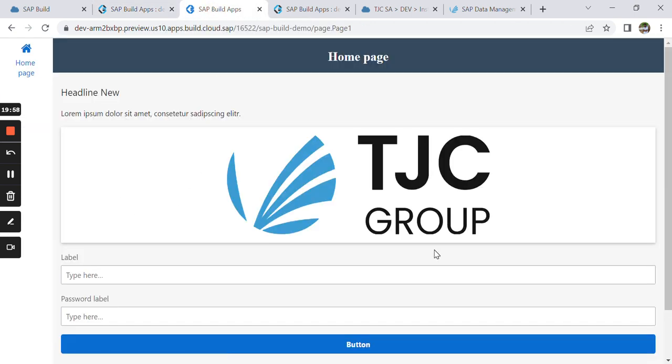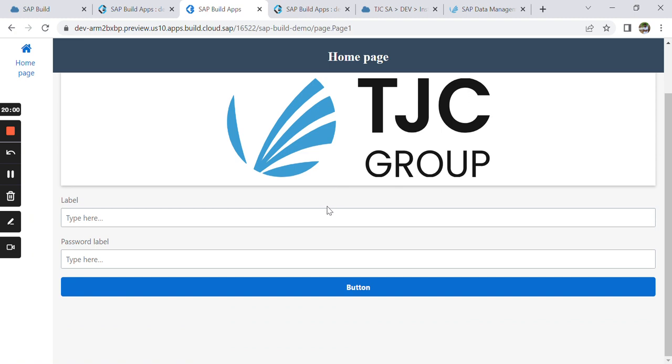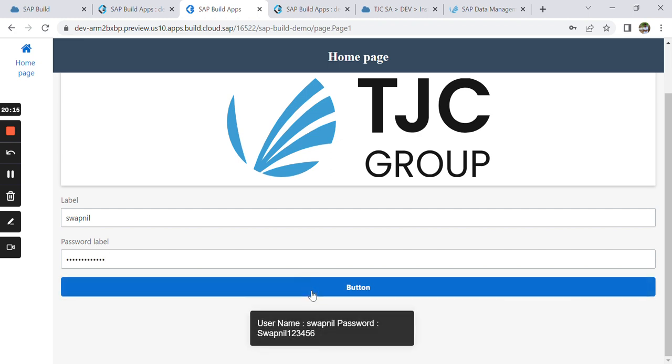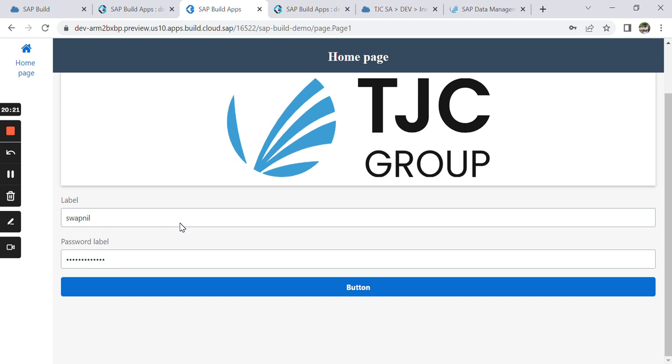Now, if you check here, we are getting the same page which we developed. I enter username as Swapnil, then password as Swapnil123456. Whenever I click on it, it gives me the username as Swapnil, password as Swapnil123456. So that way we can authenticate and write logic.